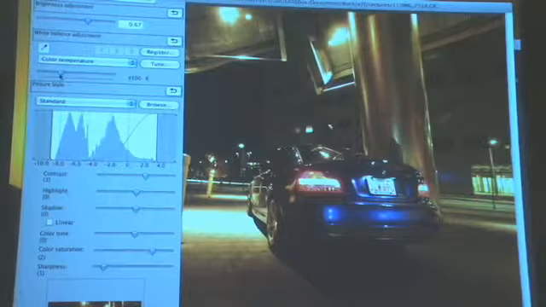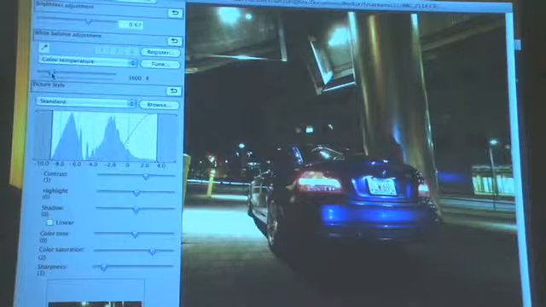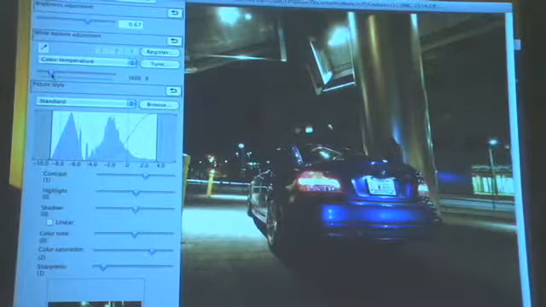And so by adjusting these sliders, you'll be able to find a particular color temperature that suits you and your particular photo quite well.